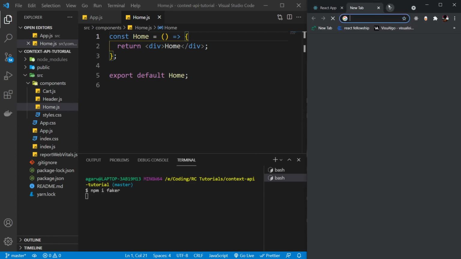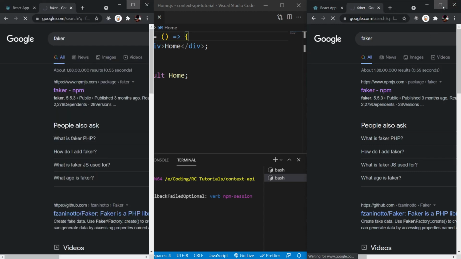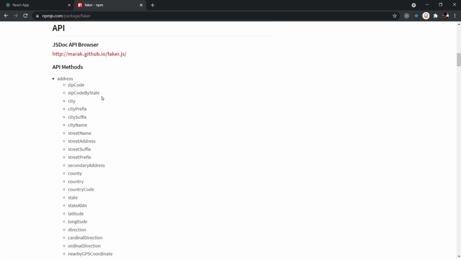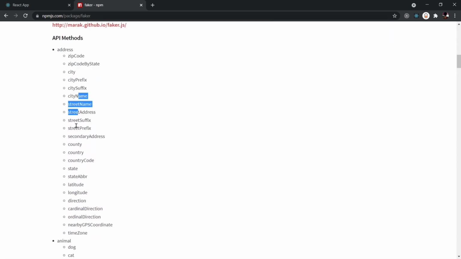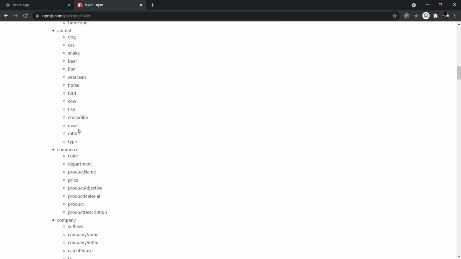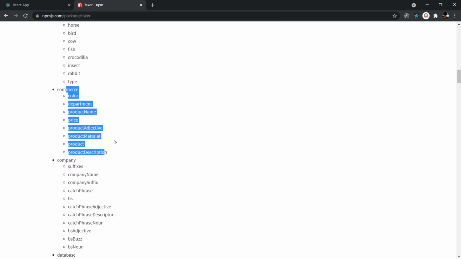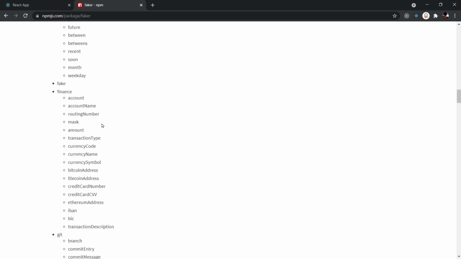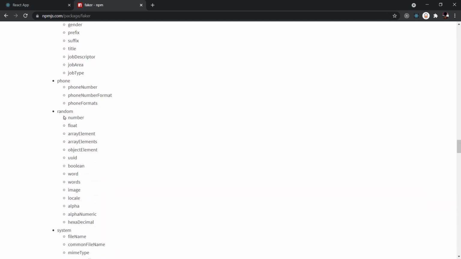So let me just go to the browser and search Faker. Let's go to its npm page. And there we go. We can find the documentation for Faker over here. If you want to generate addresses, fake addresses, we have all of these lists for that. And what we are going to use is this commerce section over here. We are going to take the price and, let's say, product name. And also we're going to generate some dummy images. So for images, we have got this random section over here. This random section will help us to generate random images. So let's go back to our app and let's see how we can use this Faker.